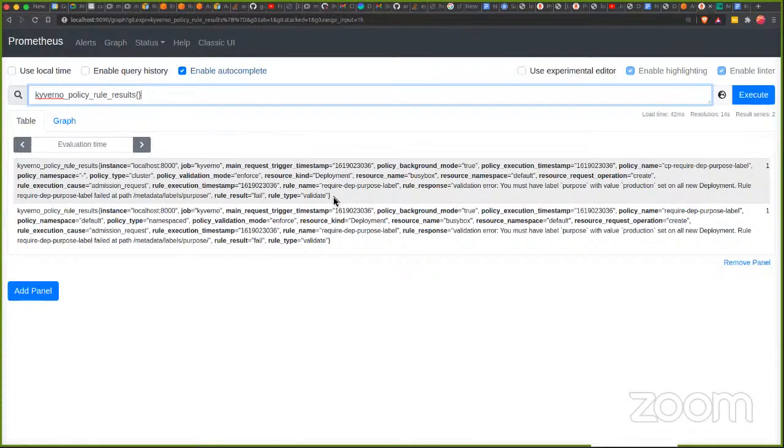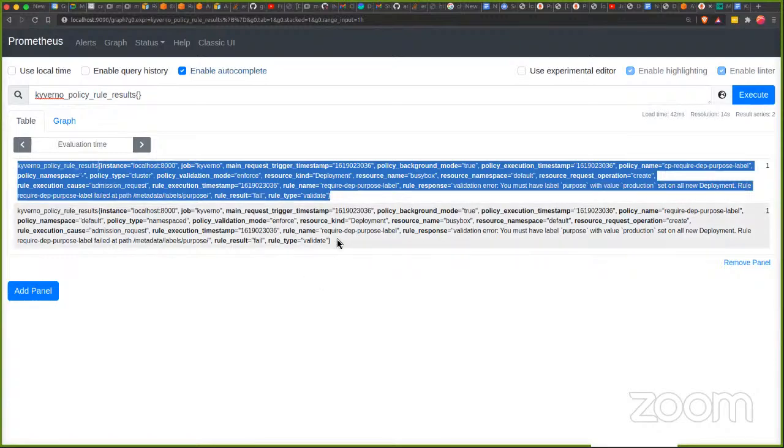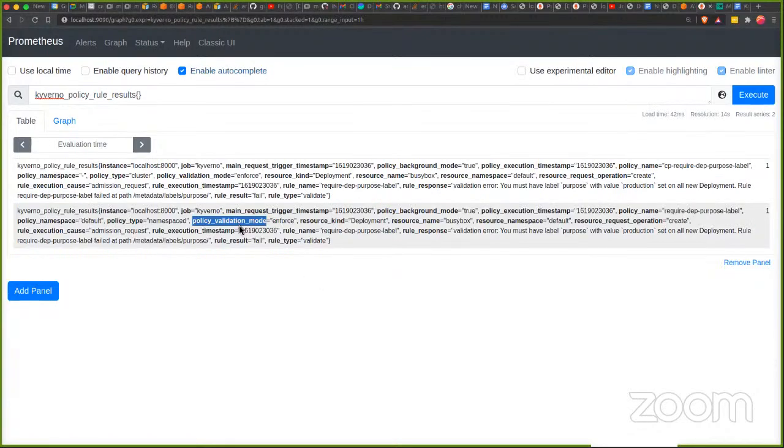So there are 2 possibilities. Either the pod's incoming request will be passed or failed. So this metric basically evaluates those kinds of situations only. Right now in front of the screen, you are seeing 2 lines of metrics, right? So basically it is showing 2 situations of validations.